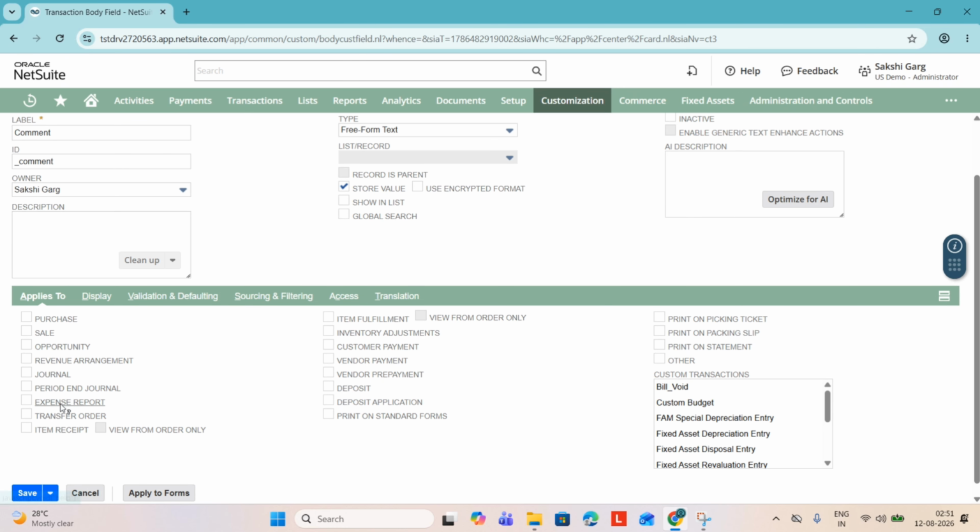So you can see the list of transaction records available here. So you need to select the transaction record, and then from here you can apply this field on those transaction records. So let's say if you want to apply this field on purchase, sale, both type of transactions, then mark this checkbox. Next tab here is display.